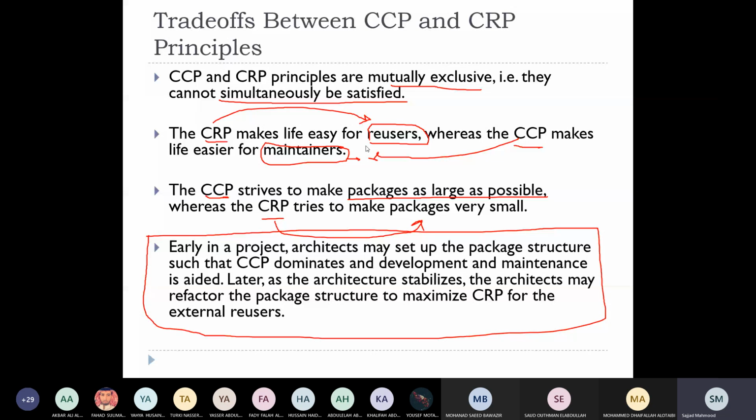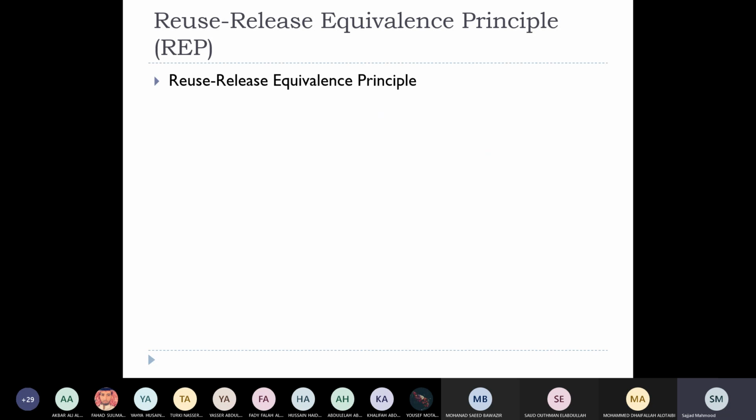But as the system becomes more stable, you can start thinking about how to reuse part of it for another system within my company, or selling it or whatever. And then you can always refactor your packages from a reuse perspective. Not every time you have to do it, but if you're interested in reuse, you can follow this approach. And this brings us to the last principle we're going to cover from a cohesiveness perspective, which is the reuse release equivalence principle.